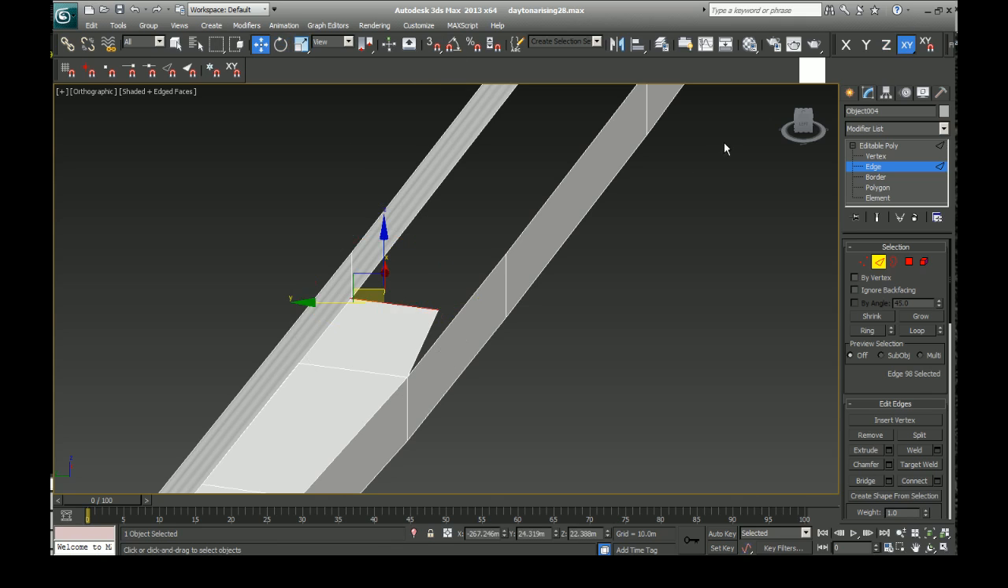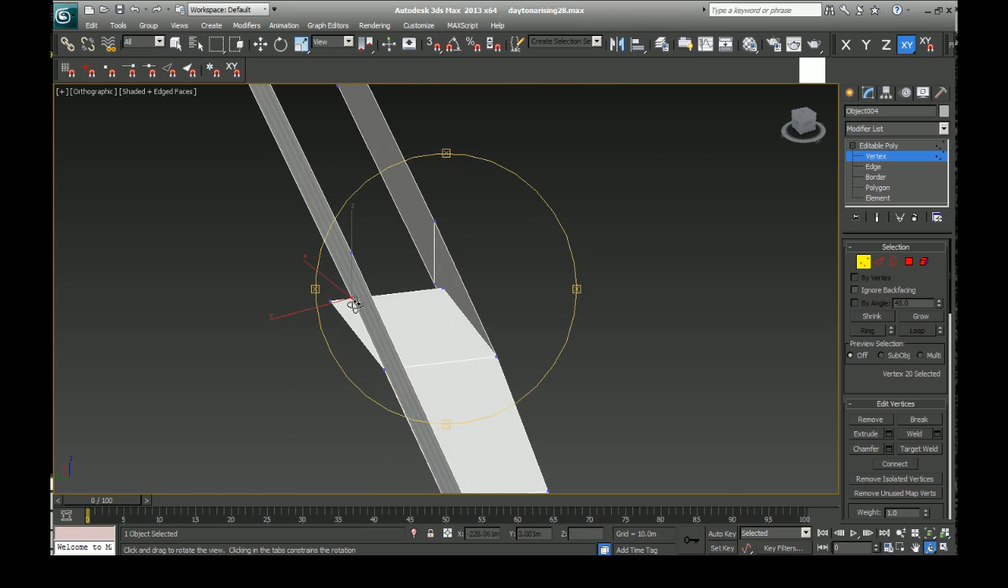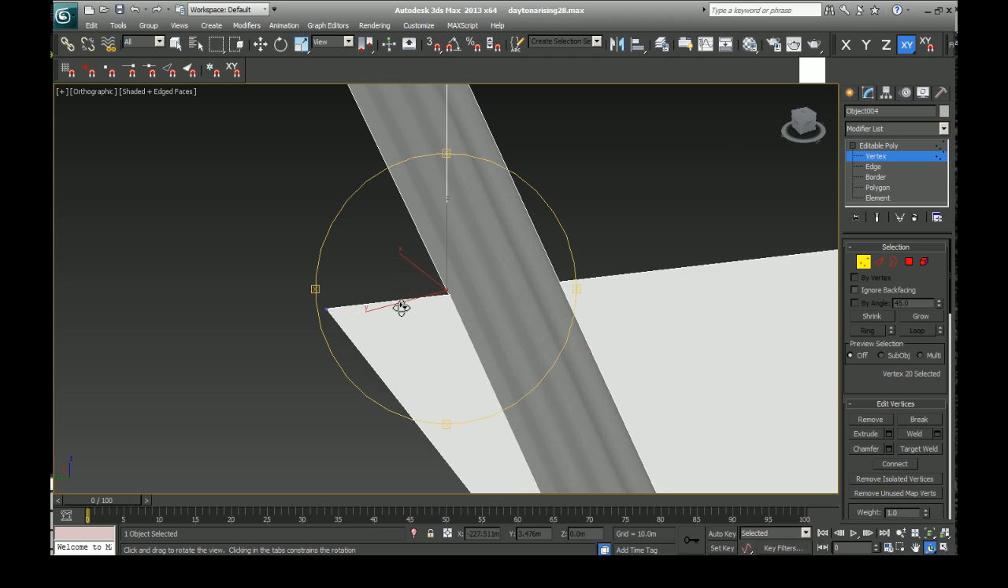So I'm going to go to Vertex, and in this case I'm going to hit Control R to rotate around that vertex there. Z to zoom in a little bit. And what I'm going to do is snap this vertex over to that one. So I'm going to hit S, which depresses that snaps toggle.